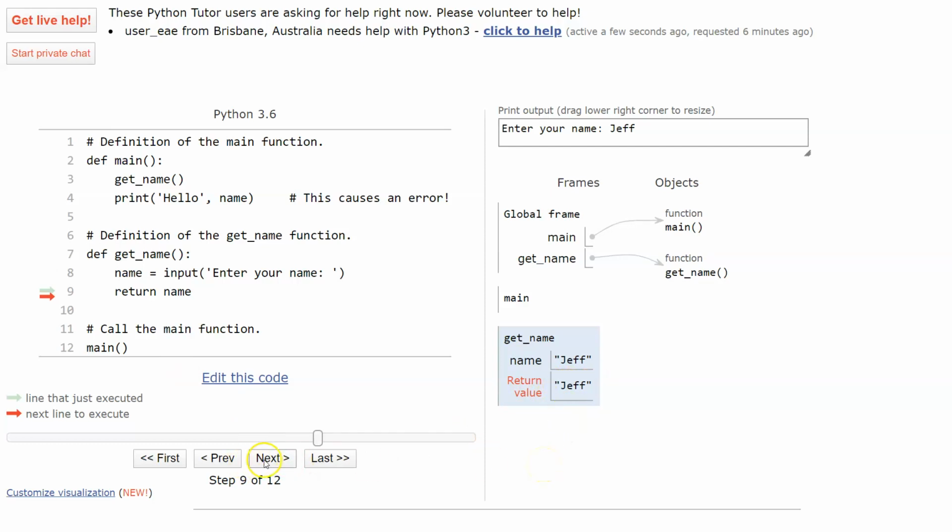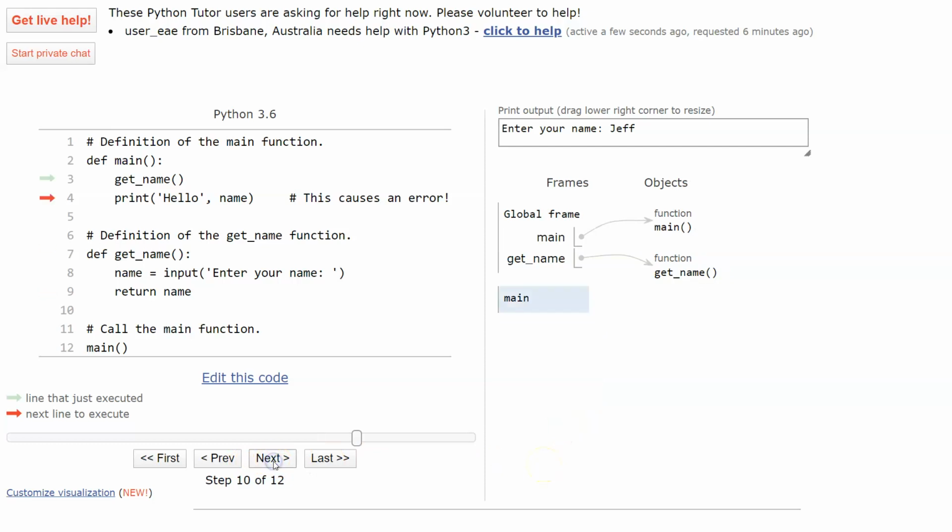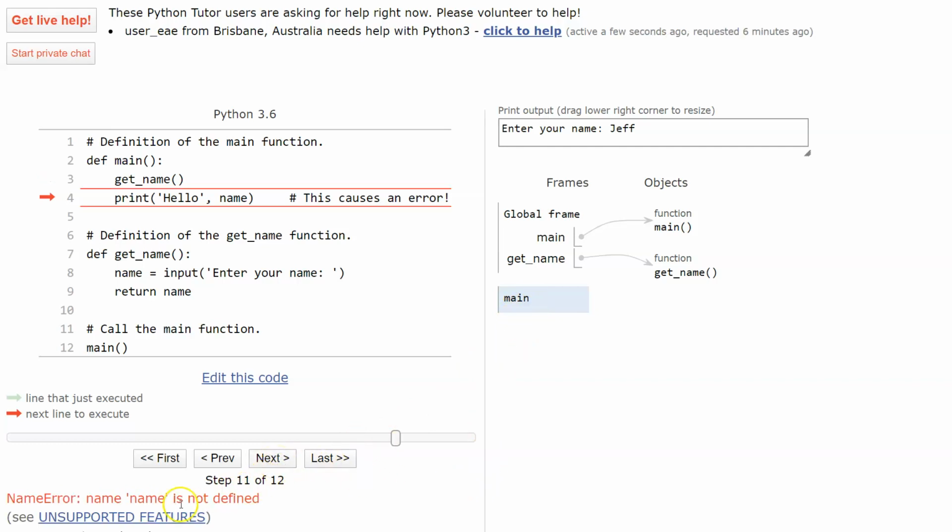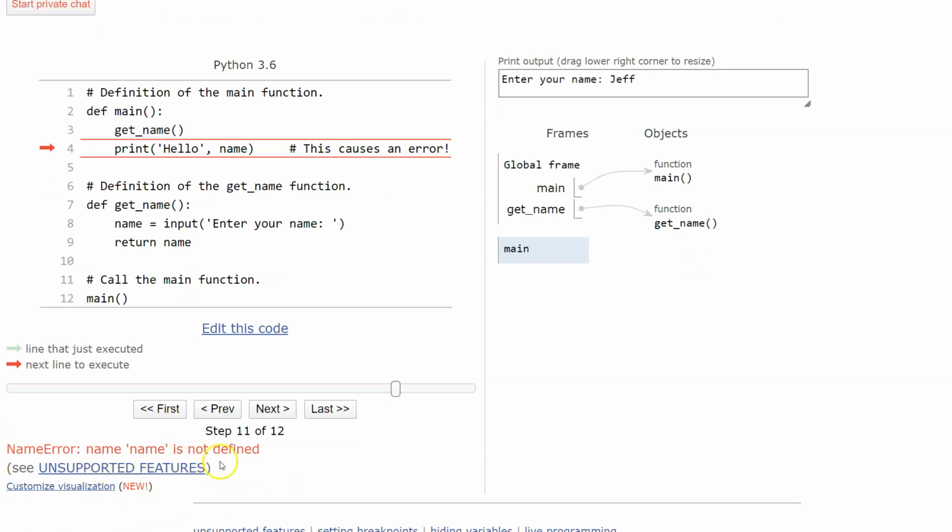So great. So I'm returning that. When I click next though, I come back in here and here I'm in main. You see name is not defined anymore. So I'm going to hit next again and what happens? Oh look, boom. Name is not defined. This is a very common error with trying to get a returning function to work.